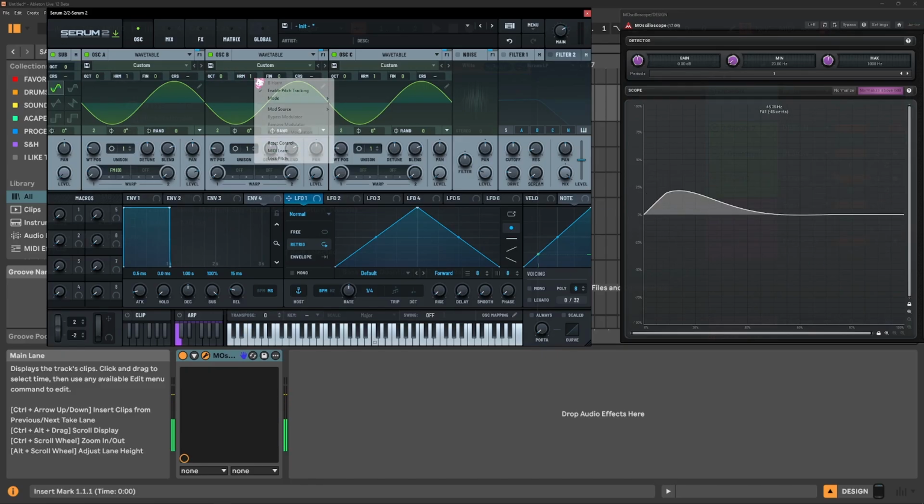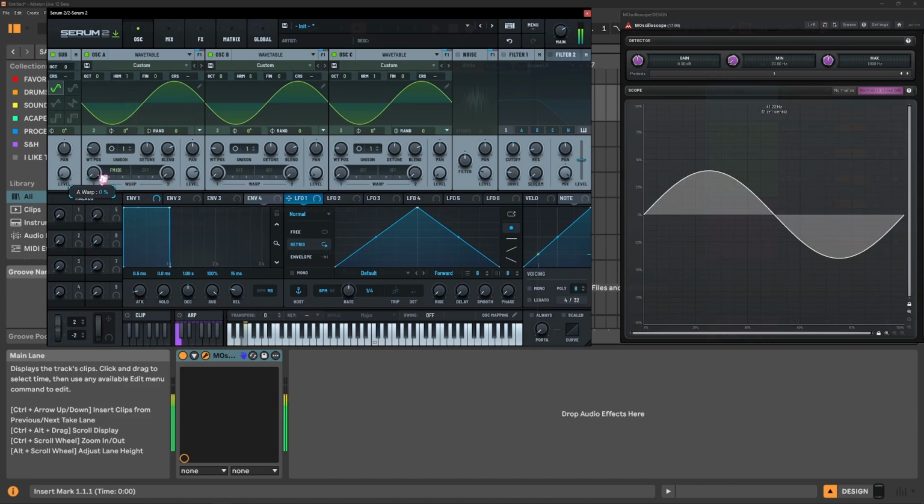You can right-click the semitones in an oscillator, press mode, and press harmonics to show the harmonics of a sound instead of just the semitones. If you turn this up, you can get really crazy sounds with it.